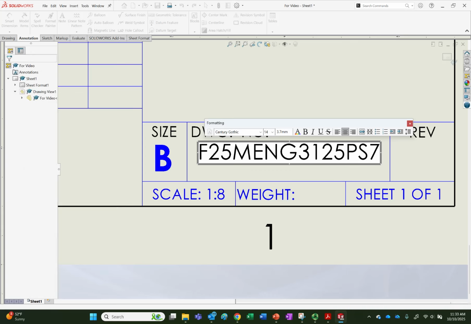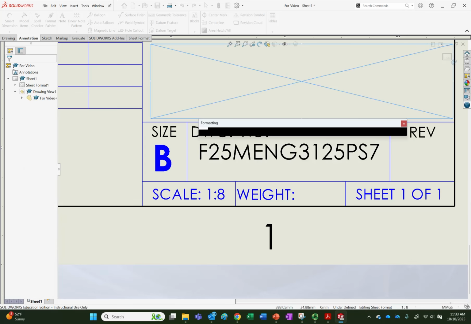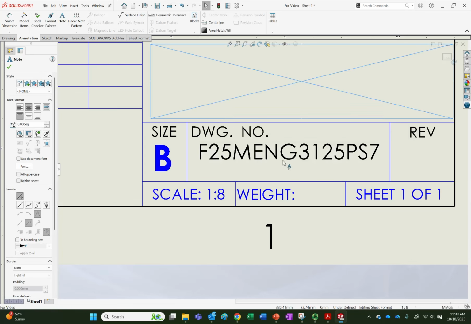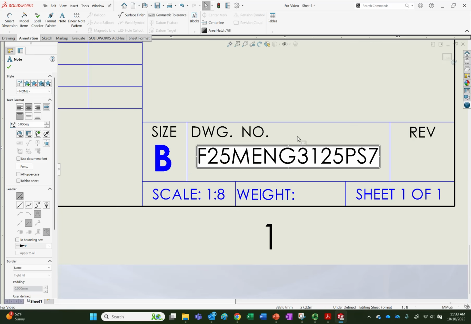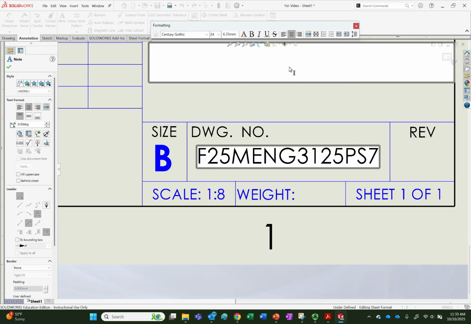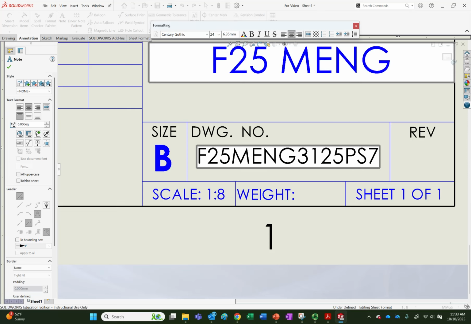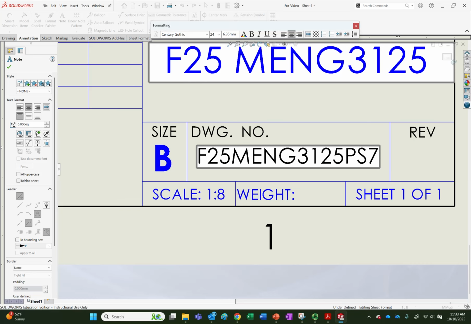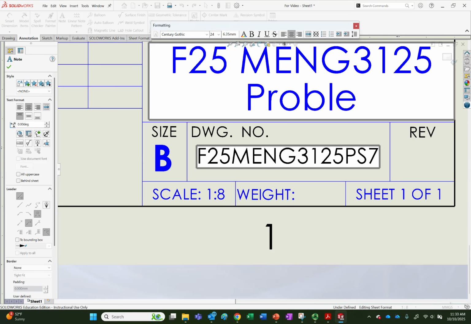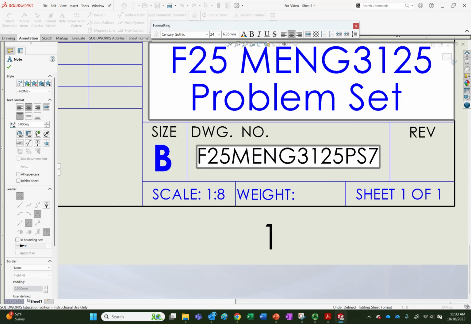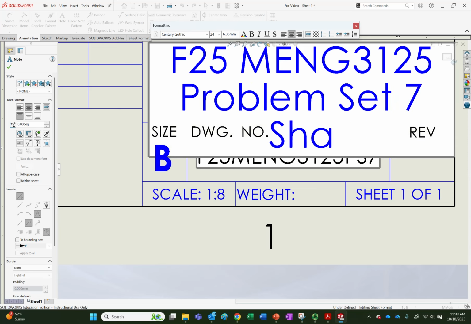We can move it around, by the way. So we can move that down a little bit. Okay, boom, it fits. Make it fit. And in here, we're going to pretty much repeat the same thing because that's all the information we have. 425 space MENG3125 problem set 7 shaft design.